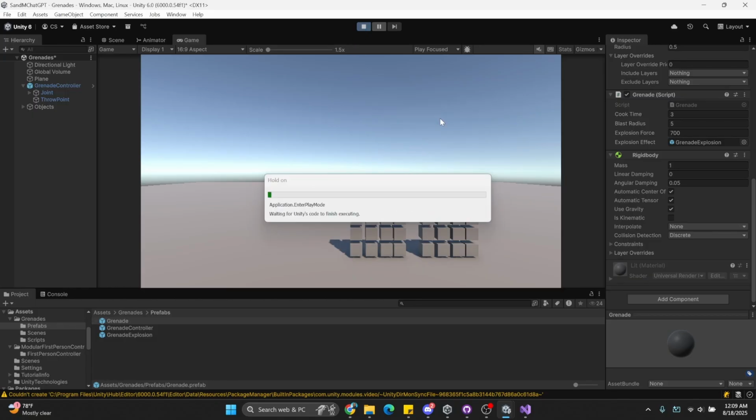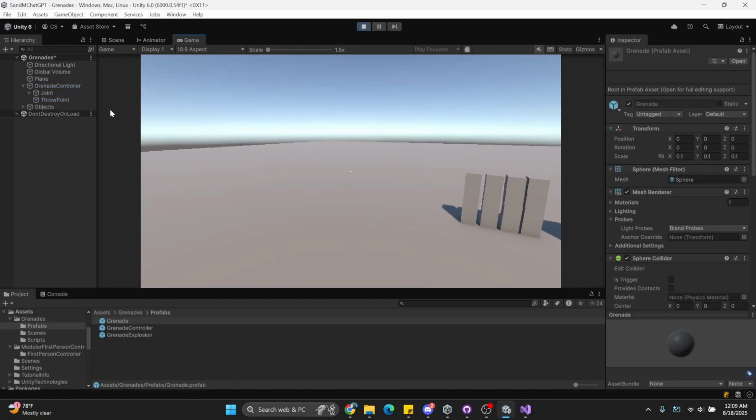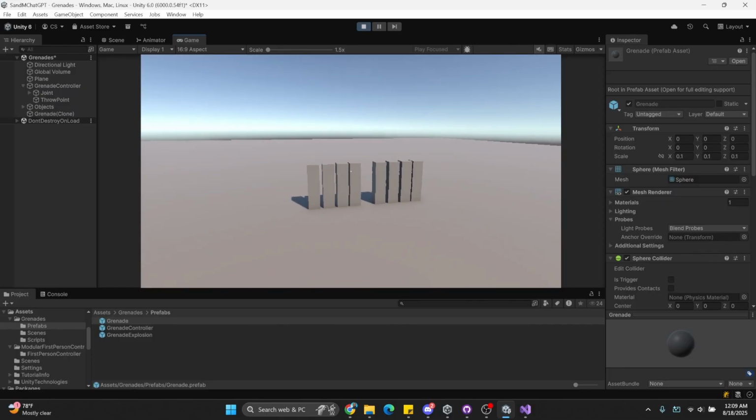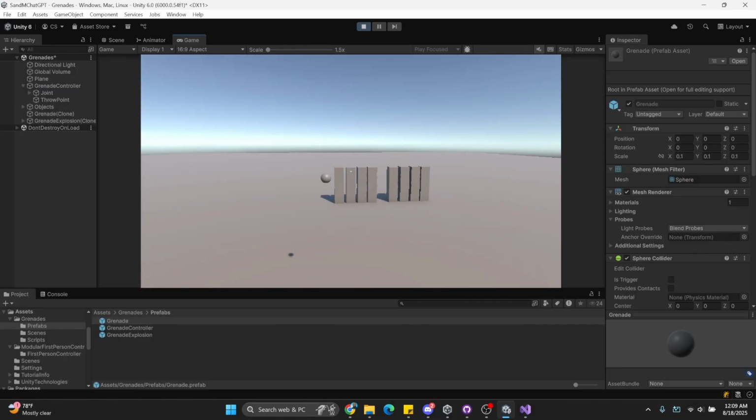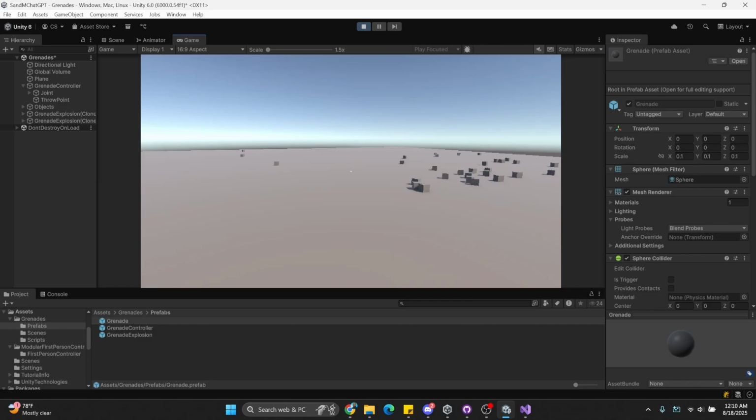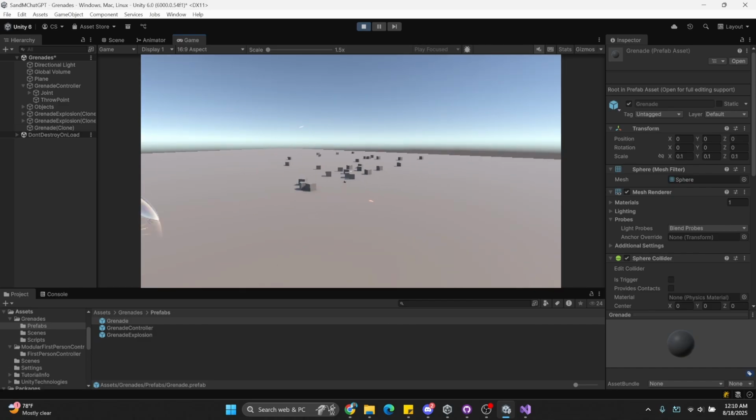Try this again. So the particle should destroy itself, and we can check it over here. There goes the explosion, and it is not. So that's fun.